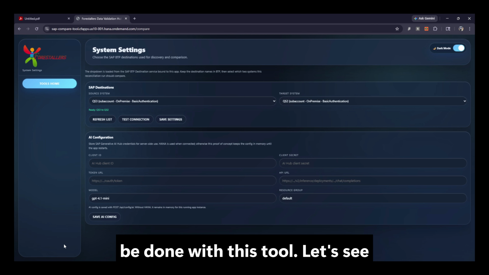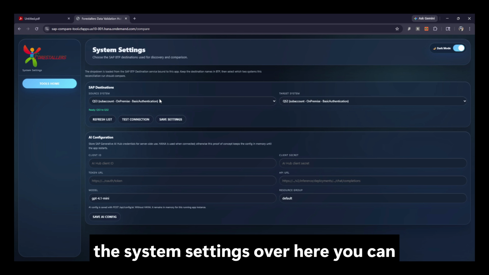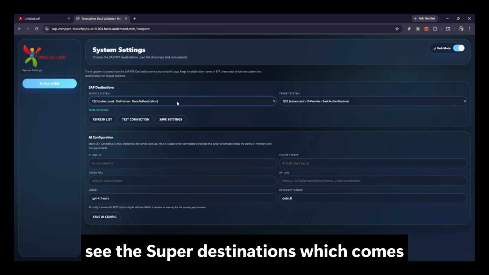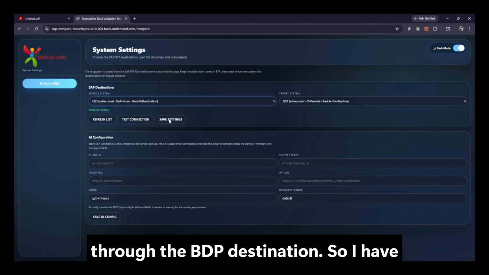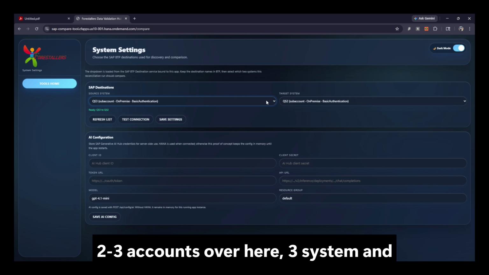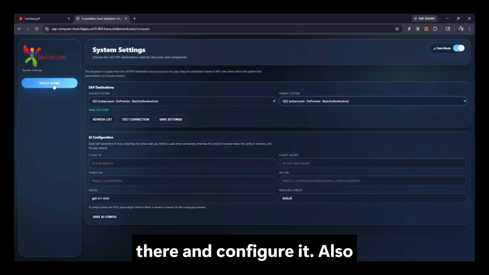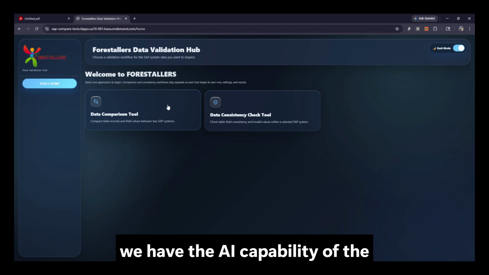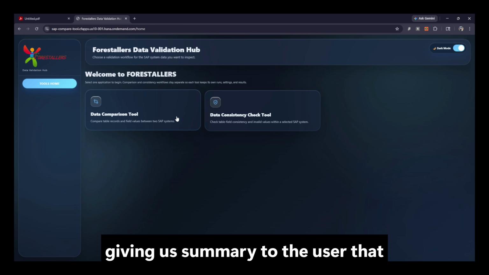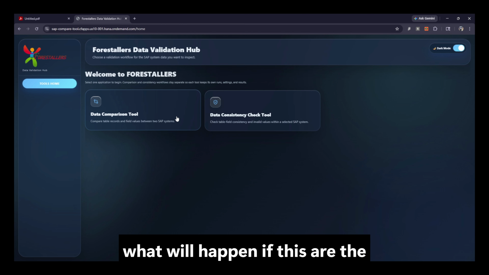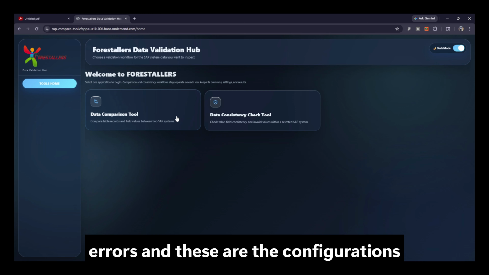Let's see the system settings. Over here, you can see the SAP destinations, which come through the BTP destination. So I have three systems over here, and you can select a system from there and configure it. Also, we have the AI capability of giving a summary to the user about what will happen if these are the errors and these are the configuration mismatches.